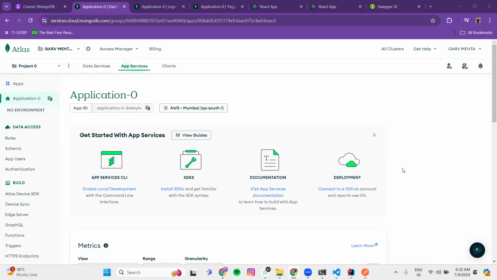So today we are starting with Stitch or MongoDB Realm. This is a service provided by MongoDB to reduce our backend complexity. This is a serverless service, so we can use this where we don't have to write the server infrastructure. Stitch will manage the server side for us and we can just focus on the application logic.